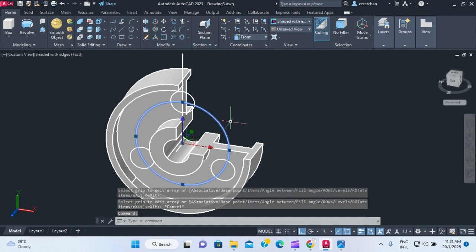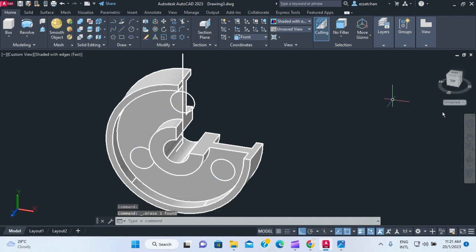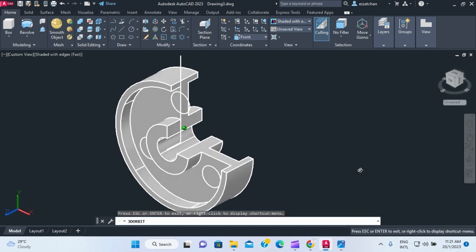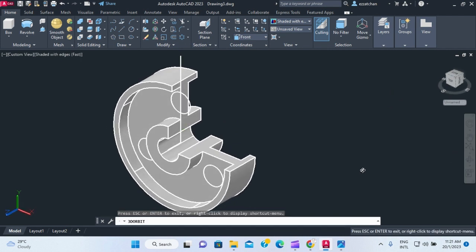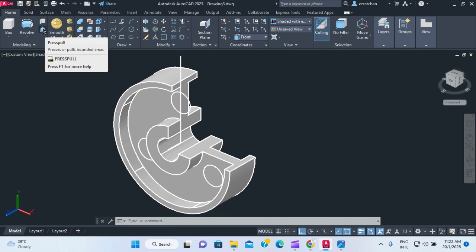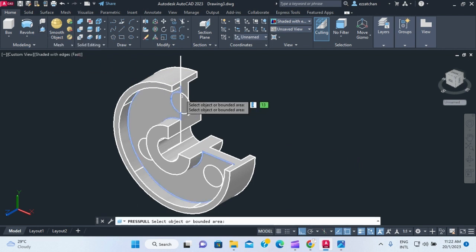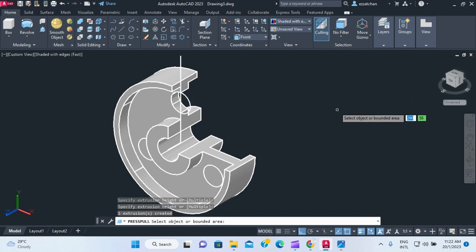I'm going to delete this circle. We have three holes. Normally, when you make a circle with array, you are not able to do the press pull. I'm sorry. So if you try to do that, it will not work. All right, so let's see. One is done. So let's see this. Yes, it's done. And then let's see this one. Yeah, it's done. All right.